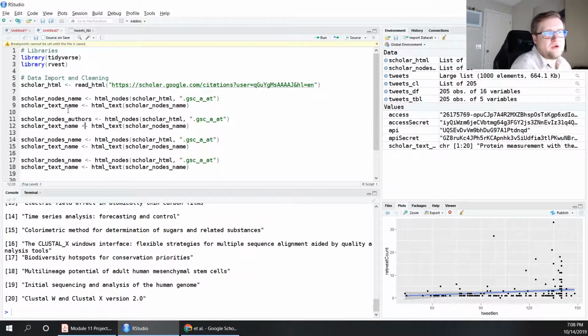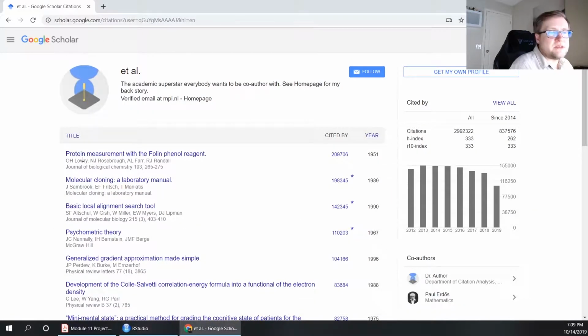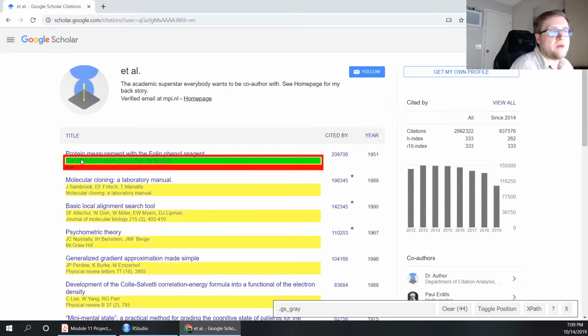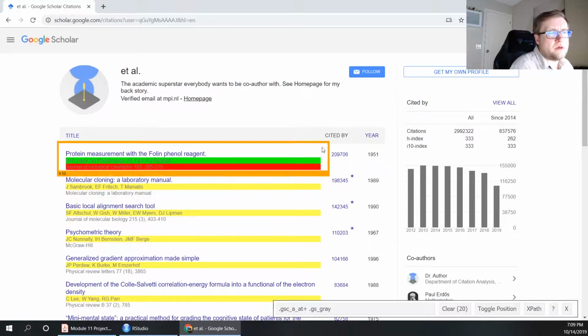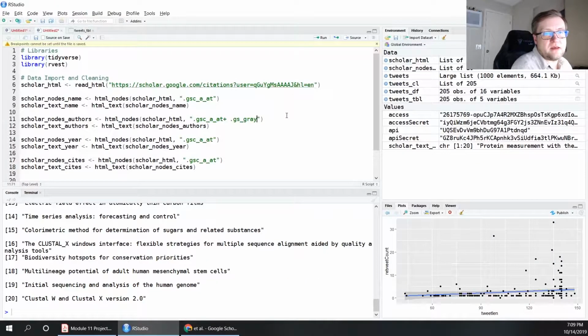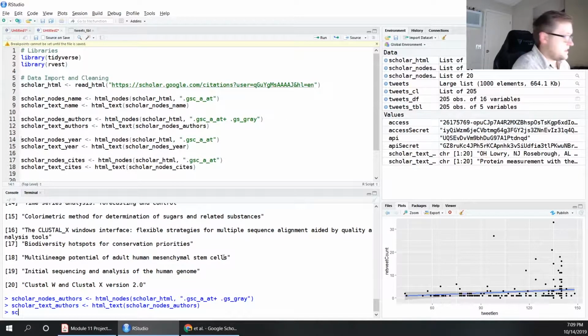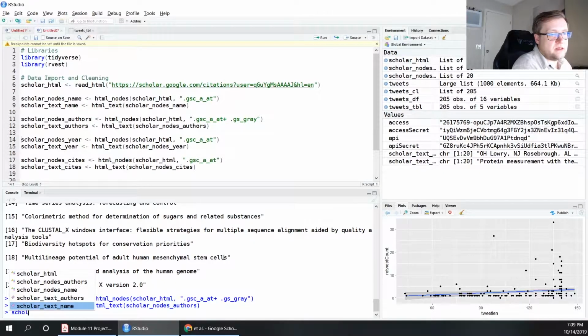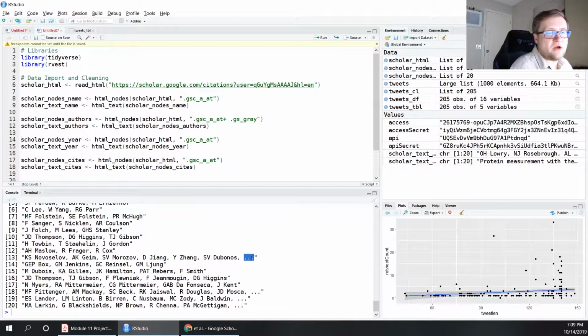So let's do authors, year, and cites. Okay, and that's there, and that's there. So next we need to figure out how to change all of these. So next was authors. So let me enable selector gadget. Let's choose some authors. Oh, we're grabbing some extra info there we don't want. I think, yep, that looks like that's it. So we'll take this as our CSS selector, run, then look at scholar text authors. Yep, looks like that worked just fine. You can see our et al.'s right there.